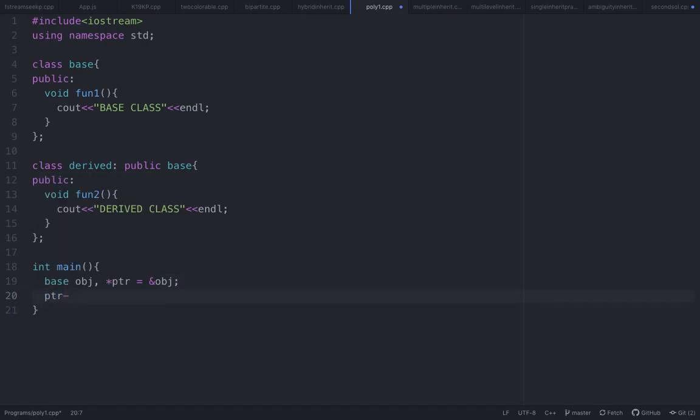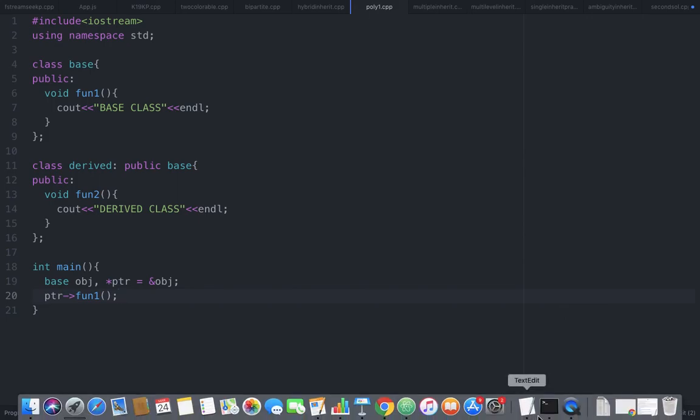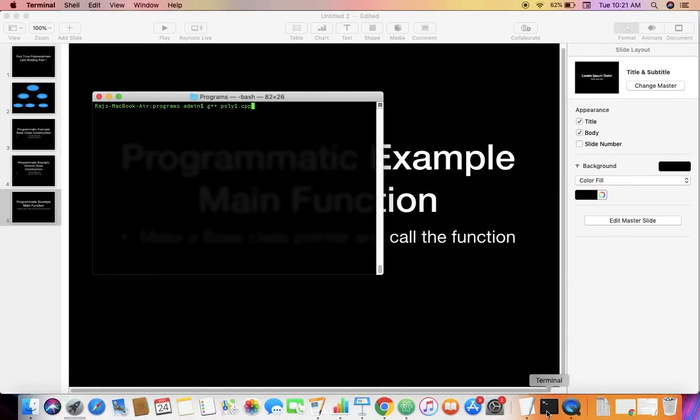Since I'm using a pointer, I will use the arrow operator, ptr arrow fun1, and I'm going to compile and run it. So g++ poly1.cpp, got lucky, no errors there, and I'm going to execute it. It gives out base class.